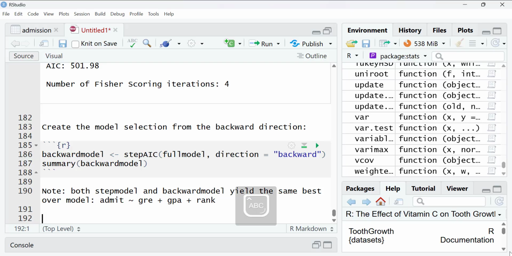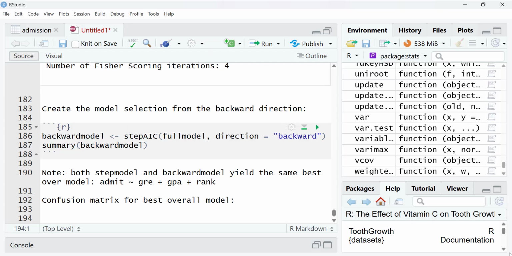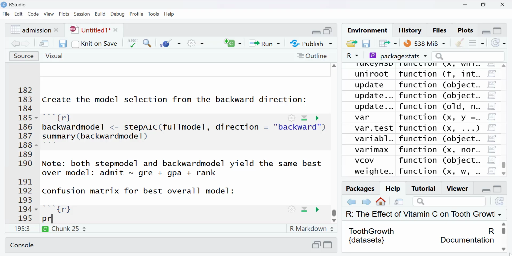Now, last thing, we're going to take a look at the confusion matrix. Go back to the model, and then we're going to get a coding block. And then probs. I have to predict using the step model, with type response.